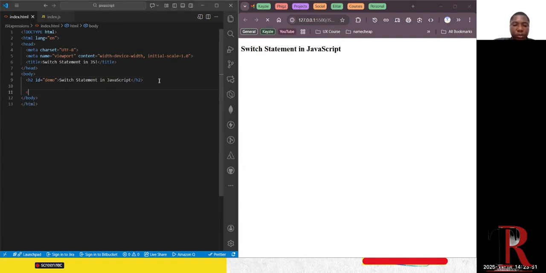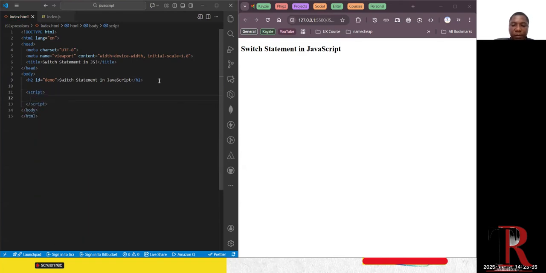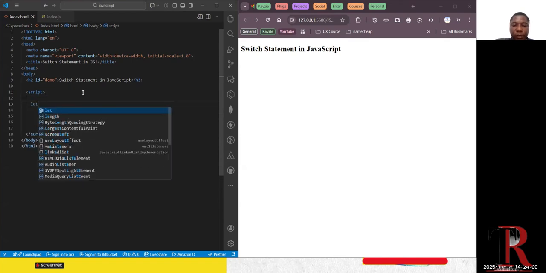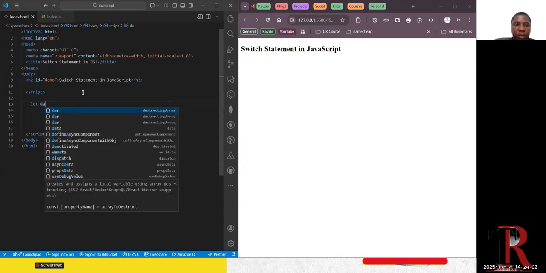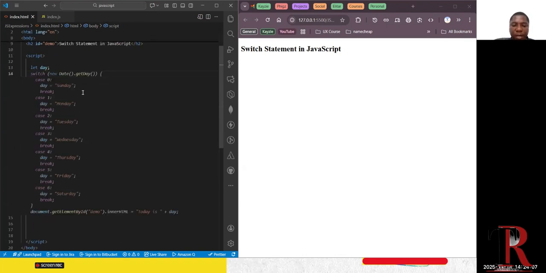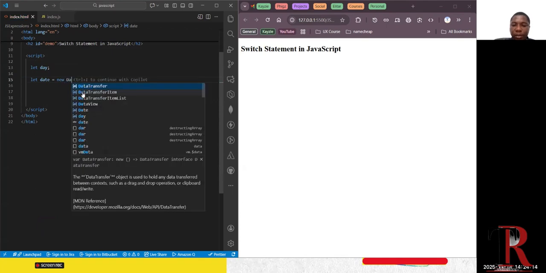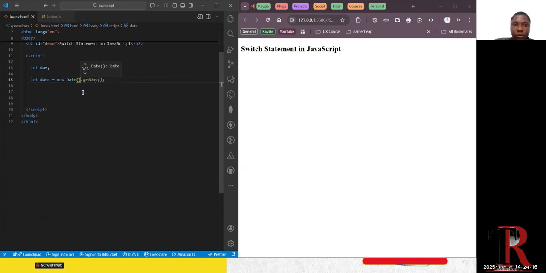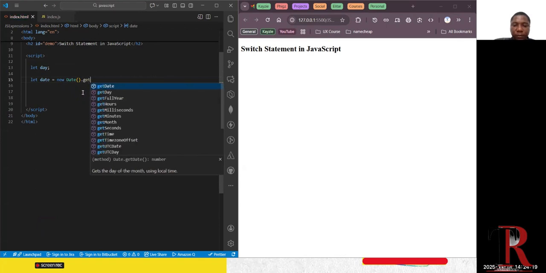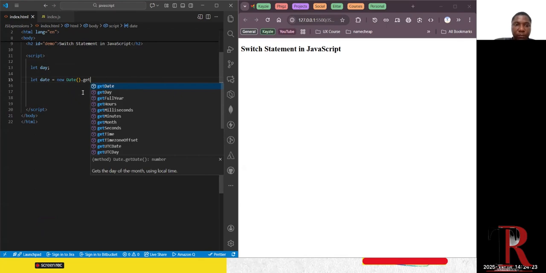So I'll go down and make a script tag. I'll close it. And then I will declare two variables, precisely. The first one, I will call it day, and I'm not going to give it a value. Then I'll make another one and call it date. I'm going to use the JavaScript method of getting the date in order to get the correct date. Then getDay.